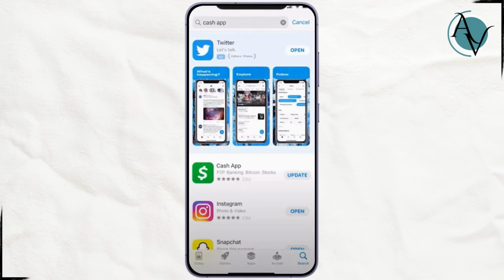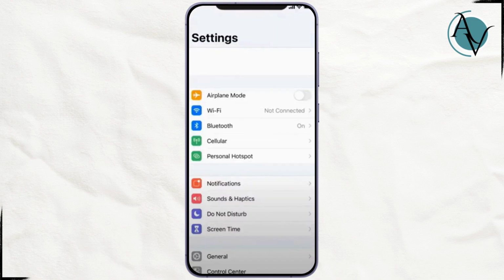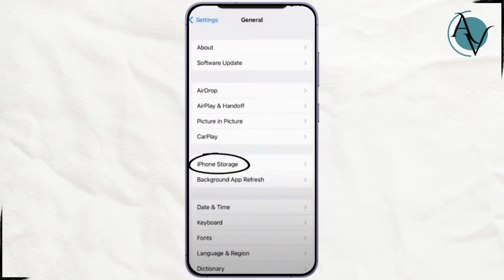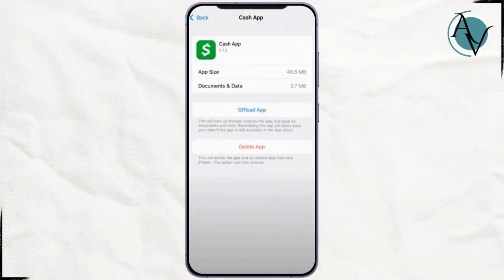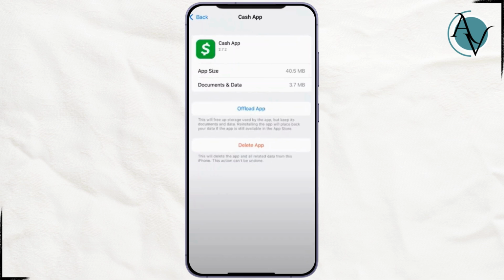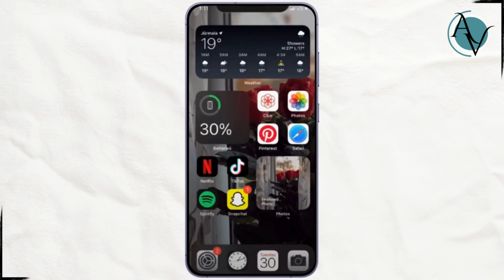Open Settings, tap General, tap iPhone Storage, find Cash App, tap Offload App and tap Confirm. Now reinstall the app. If clearing the cache didn't resolve the issue, tap Delete App and now reinstall from the App Store.